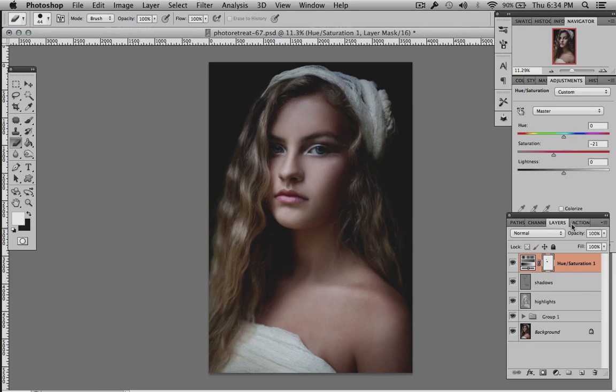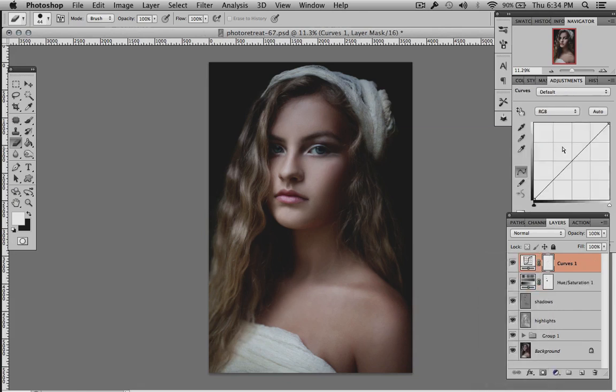The next thing that a lot of the times that I do is I go to curves. I do a curves layer and go on the blue and bring up the blue in the shadows slightly and bring the yellows in the highlights and do a bit of red slightly. And then I always bring this down. And that's basically what I do every single time for skin.